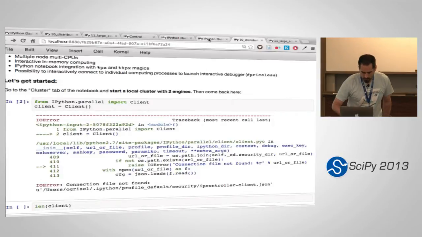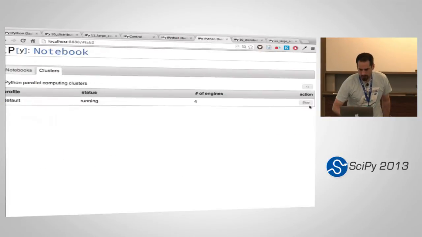Okay, so my cluster is not started. This is because I started a new cluster manually and then stopped it, I guess.